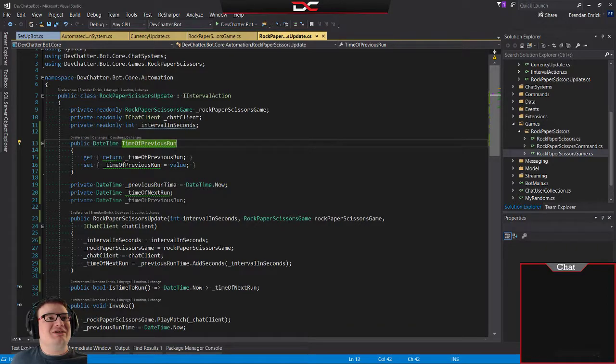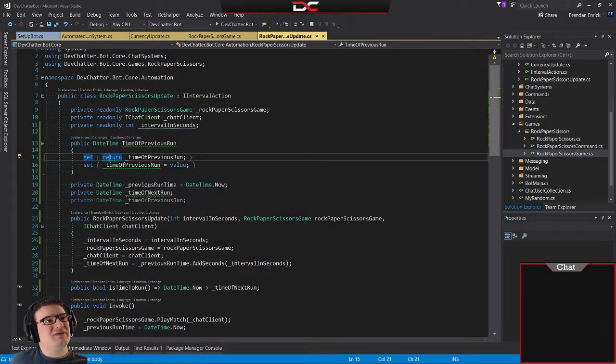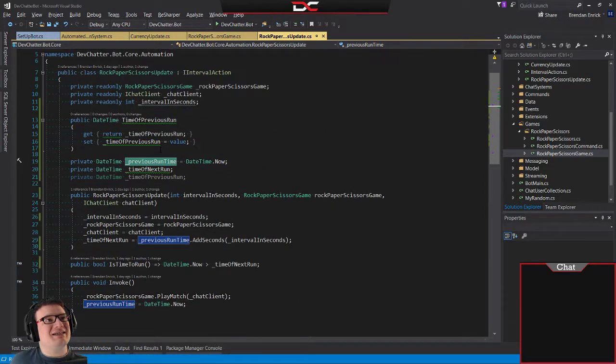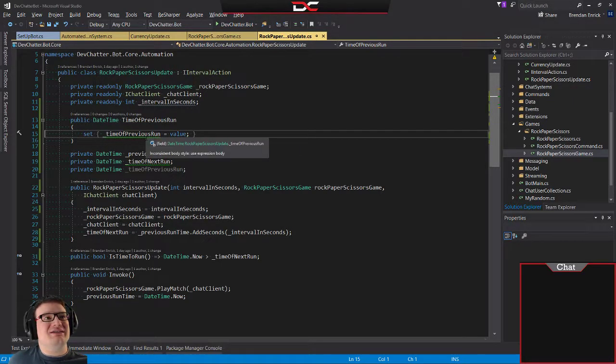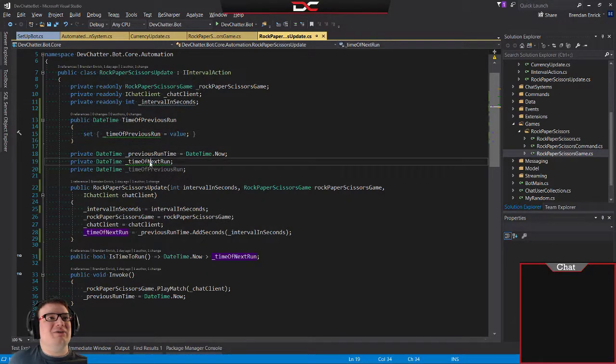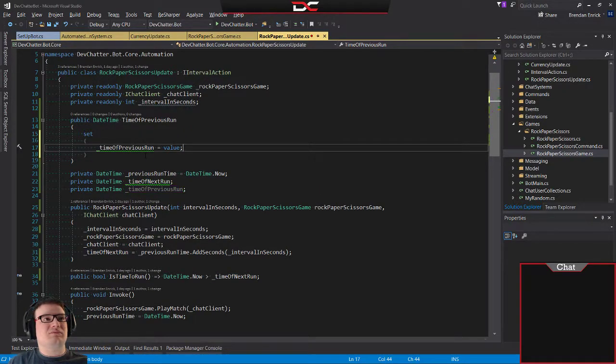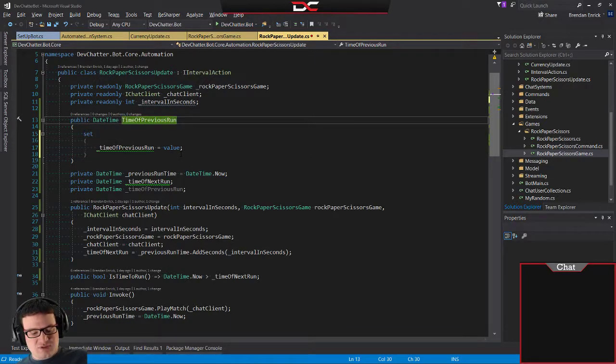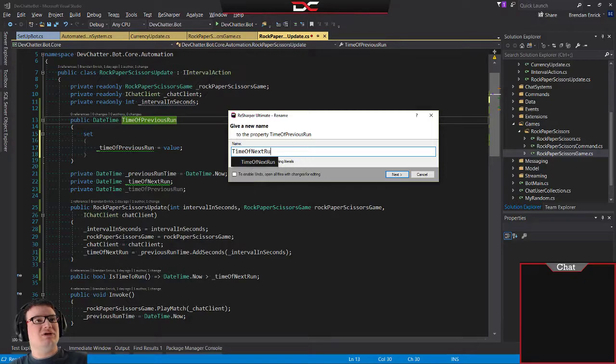So, time of previous run, and what we're going to do is make it so that when you call this... Actually, does anybody need to call this? Time of previous run is only used for that. Okay. So, there's not really a getter. We're just going to have an assignment on it. And then we're going to have a time of next run property that's going to get set when we assign this one. So actually, we don't even need to do that. We just need to assign the time of the next run. We don't ever need to assign the current one. So we're just going to make this time of next run.